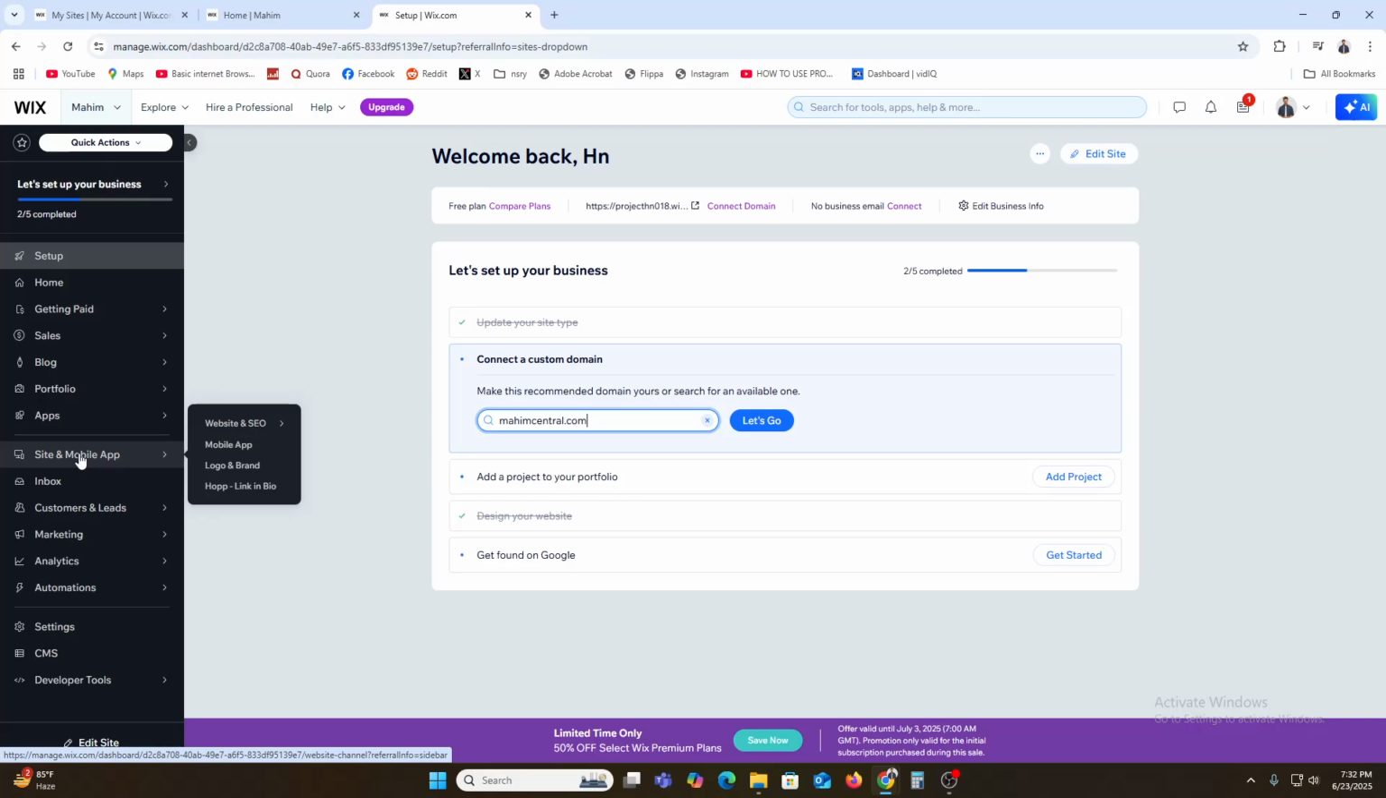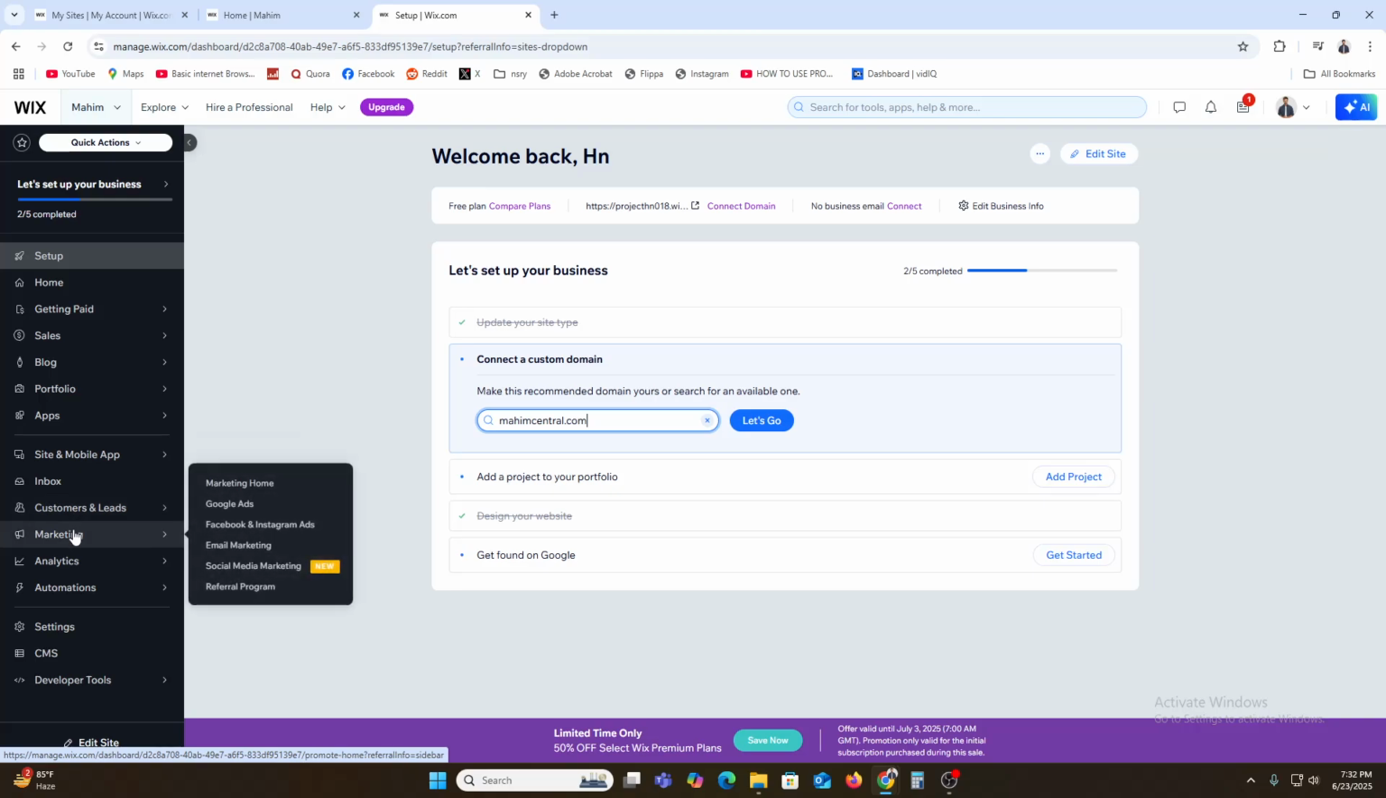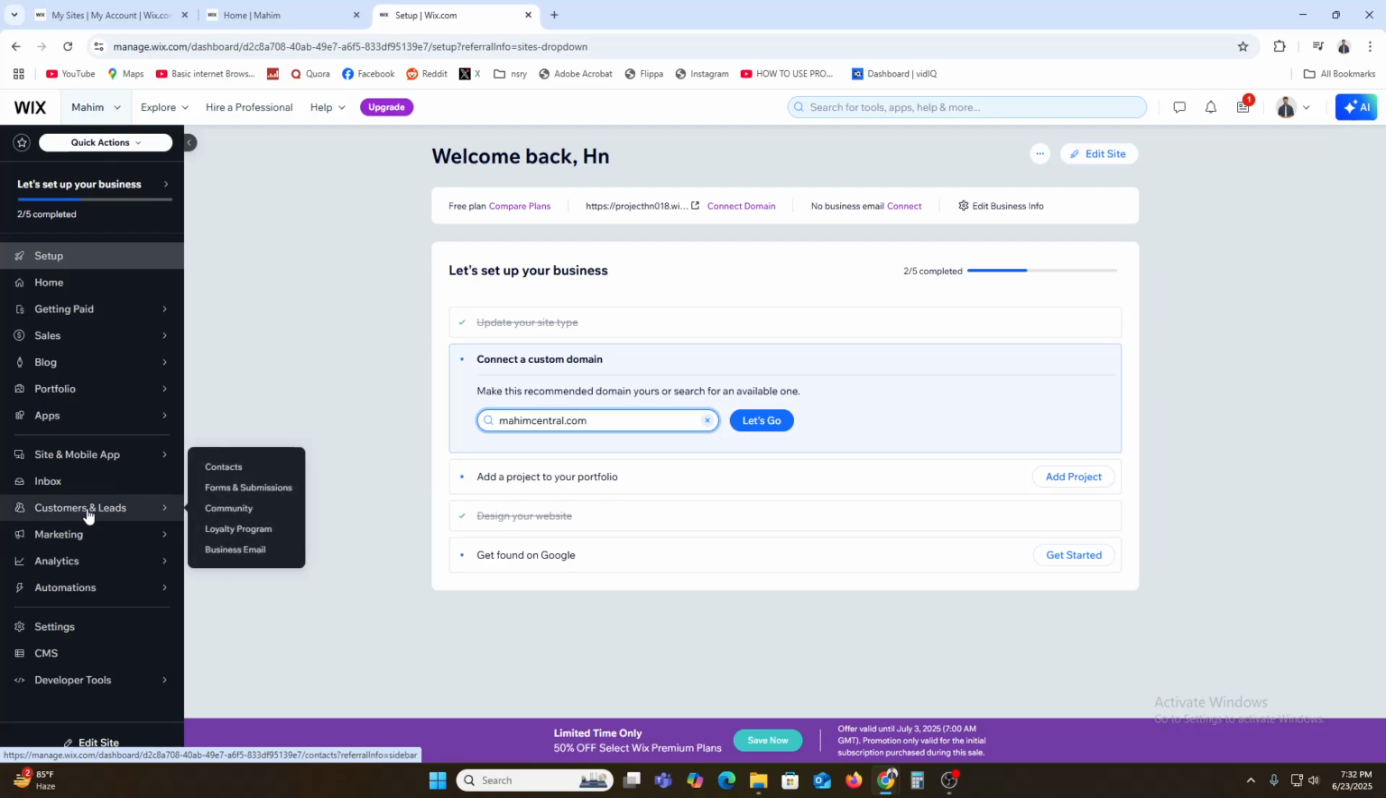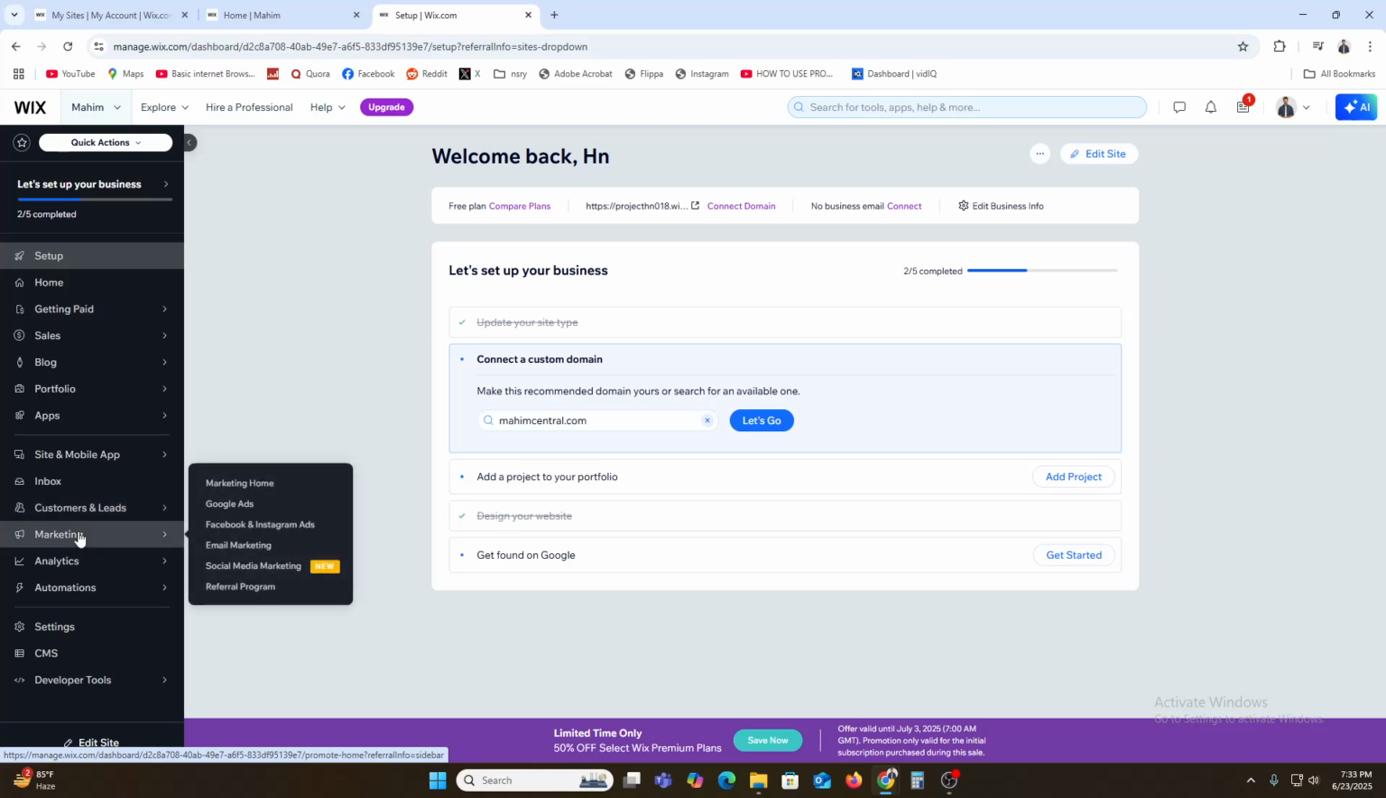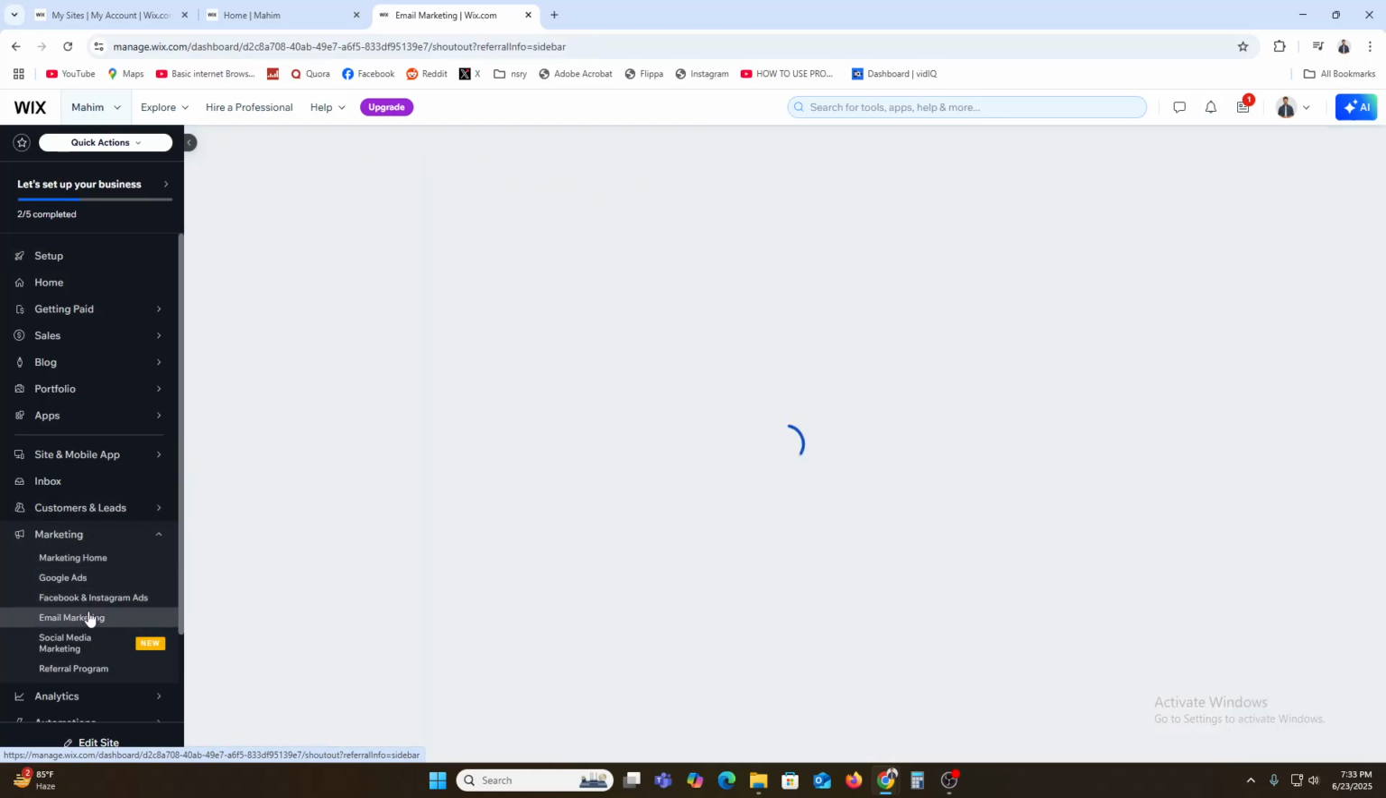Here you can see the site, mobile app, the inbox, and this is the customer list. Then here we have the marketing options. From the left-hand menu you just need to go to marketing, and here you will have the options marketing home, Google ads, Facebook and Instagram ads, social media marketing, and many more. Then you have another one, customers and leads. So you can go with these 2 options. Just click on marketing, then click on email marketing.